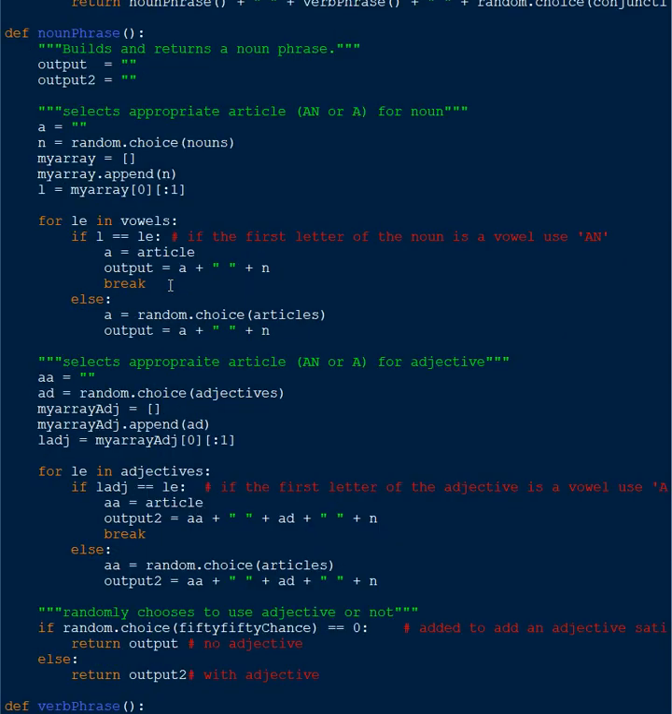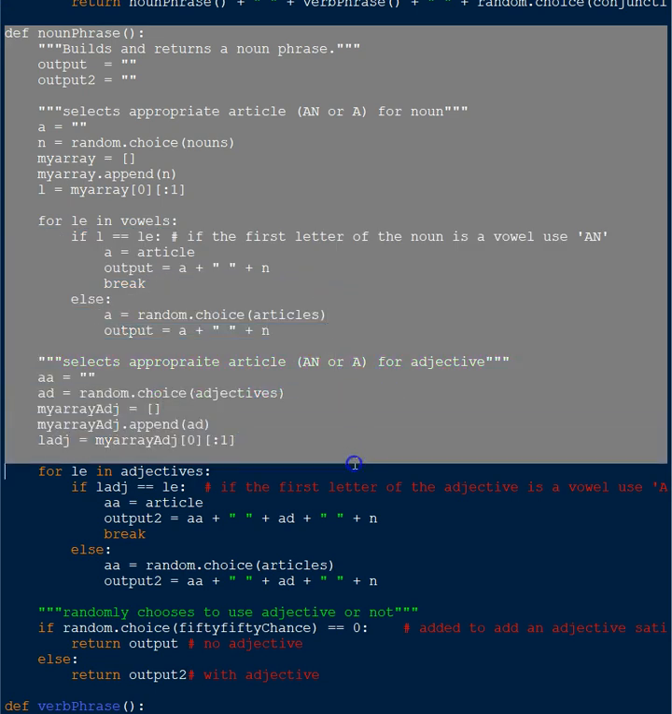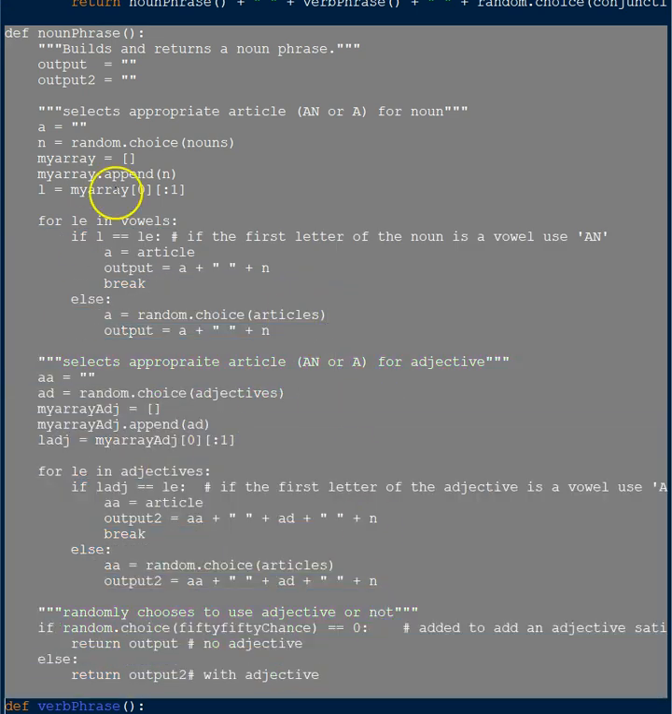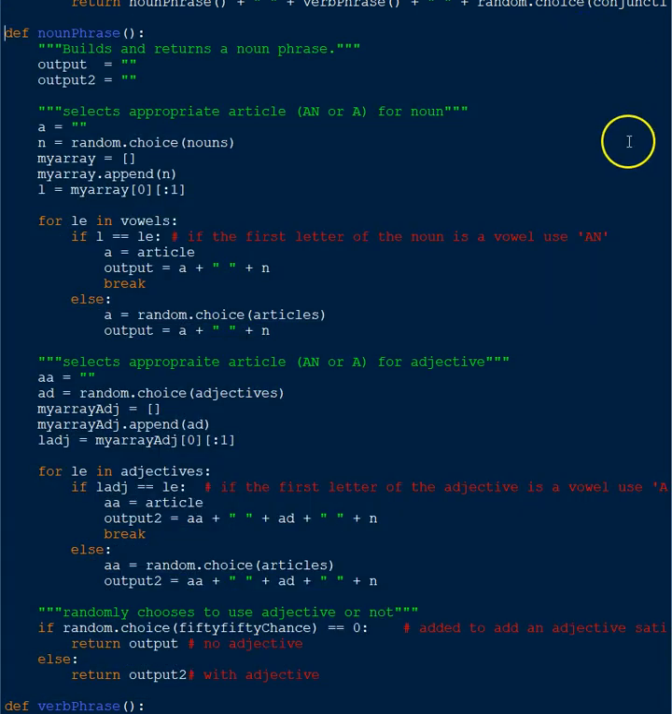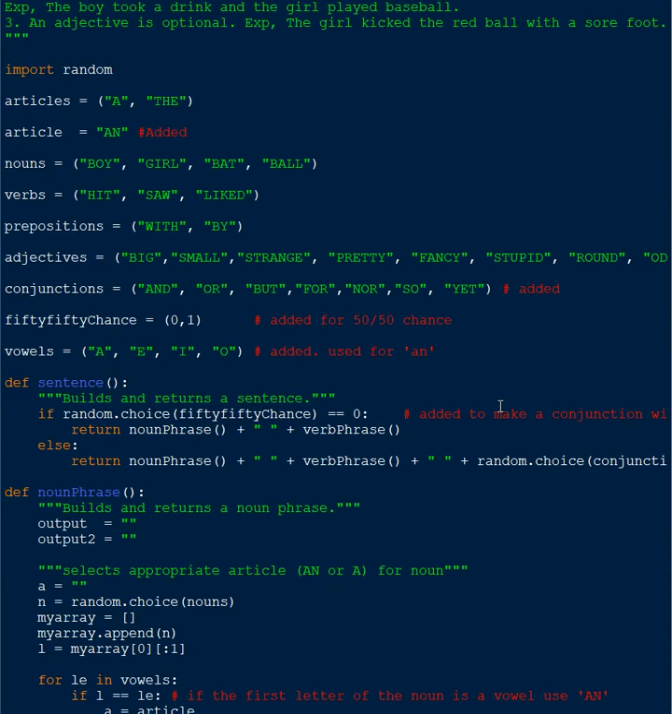So I'll go ahead and leave this code up. All the changes, and they are extensive, have been made right in here. If you want to examine it further, you can pause the screen. There's a lot going on here. I think I explained it well enough. On top, the two new things I added were an article for AN and the vowels, so that I can examine those. Okay, so let's go ahead and run this and see what happens.